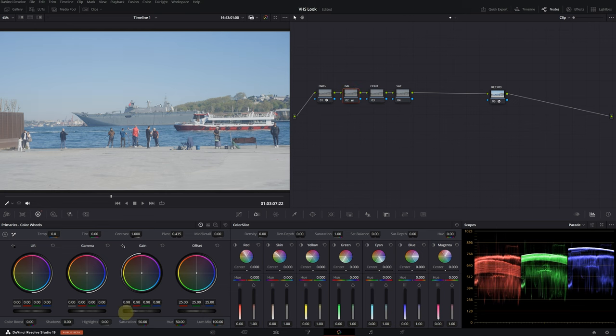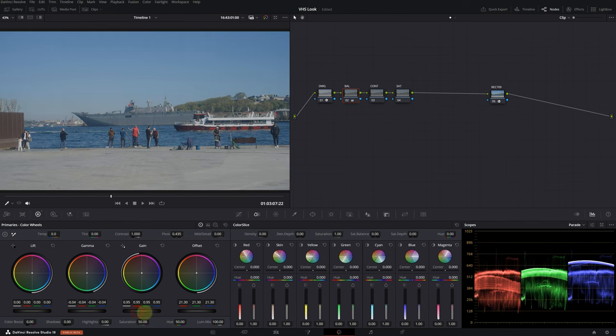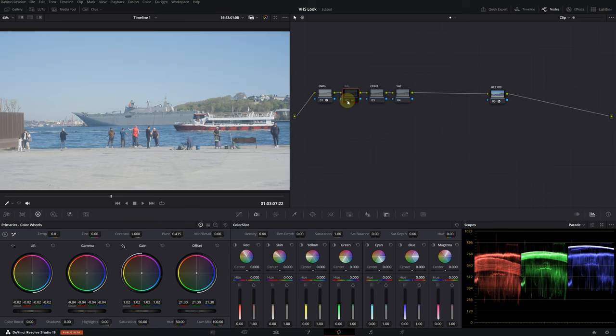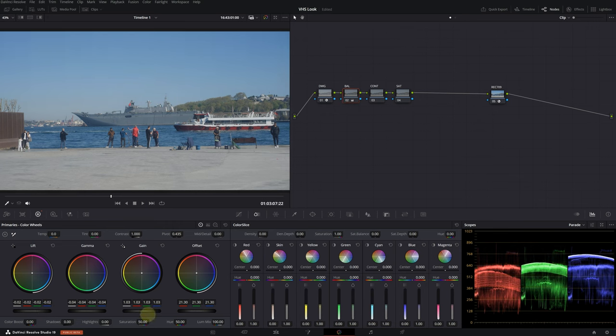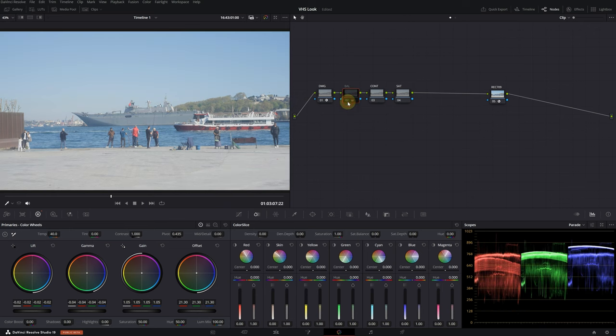I will lower the offset like this. Let's also lower the gamma. I will increase the gain a bit. Let's lower the lift as well. This is before and this is after. I think we can increase the gain a bit more. Yeah, this looks better. We can warm it up by using the temperature slider. This is before and this is after.